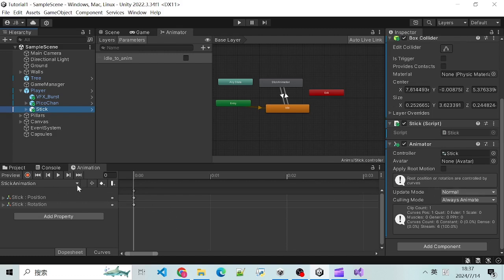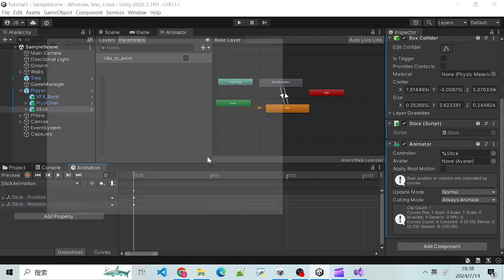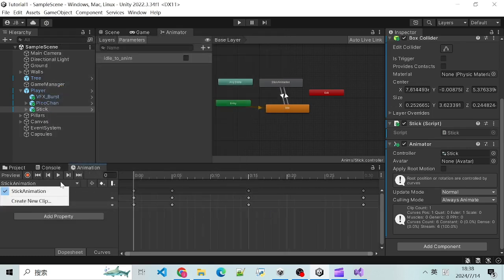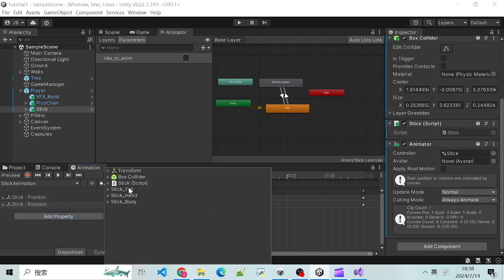If you choose the stick, you can see the stick animation here. You could click create new clip to create a new clip and give it a name. Since we have created one clip, we won't try it again. After you create a clip, you could add properties to it. Click the Add Property button, and you can see the properties of the stick.